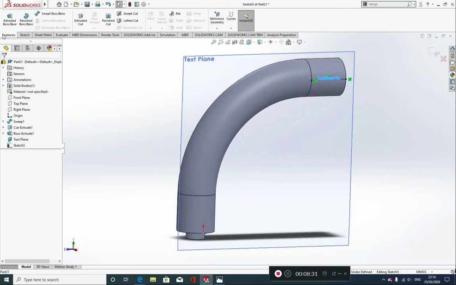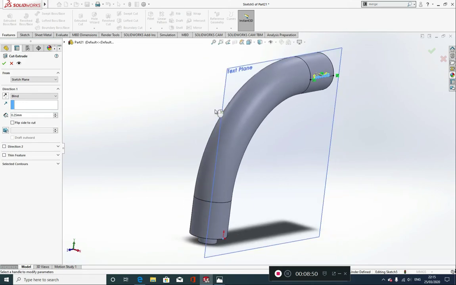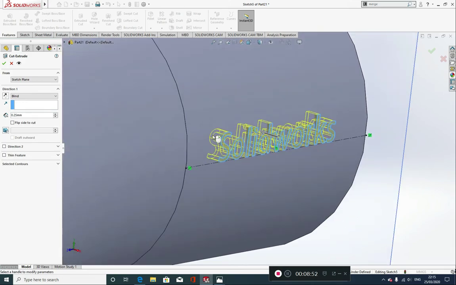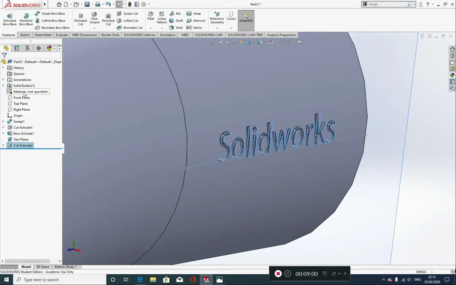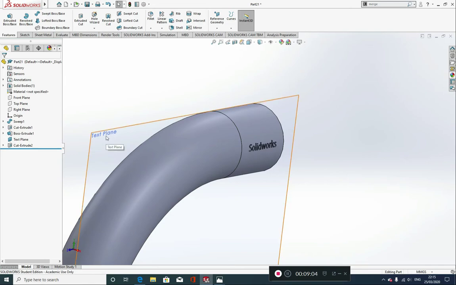Features, and we're going to go into extruded cut. I'm going to extrude cut this by 0.25 millimeters. Okay, there's our little preview, that's been shown in yellow, and green tick. Okay, we can hide this plane now, our text plane.